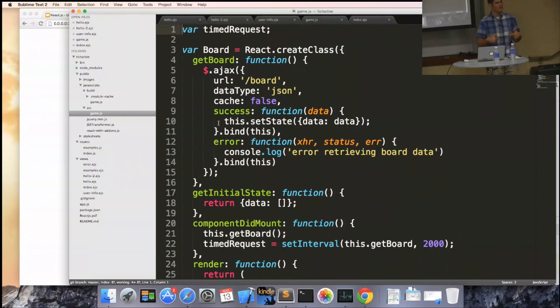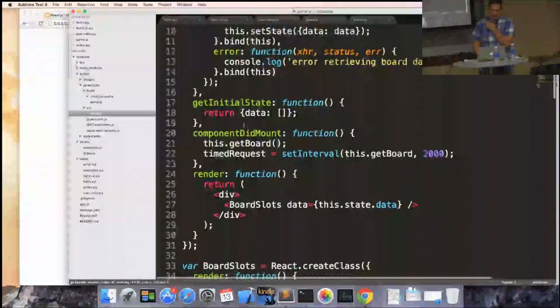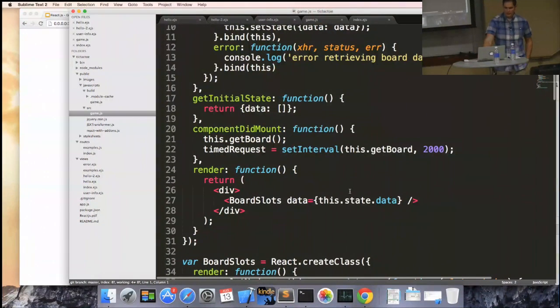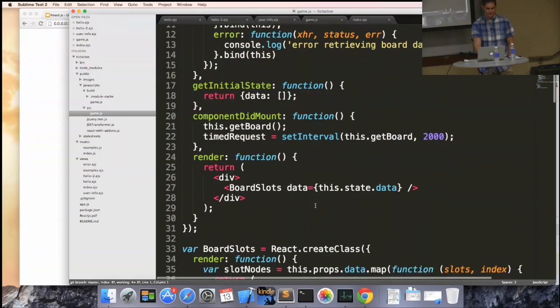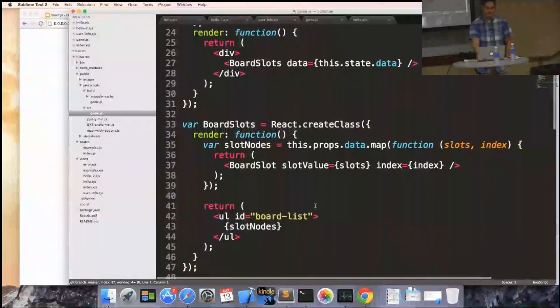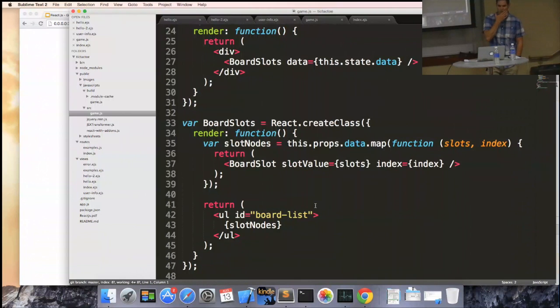Okay? At this point, every time that happens, it's going to look and see, is the data I have in my DOM different from what it will be now if I render everything out? Because I'm calling this.setState. So when render's called, it says, I already have state data. Maybe the first time it doesn't because we set it as nothing, but the second time, after the request, it does. And so it calls down to board slots and passes the property of data, which again is just the array. So what's board slots?